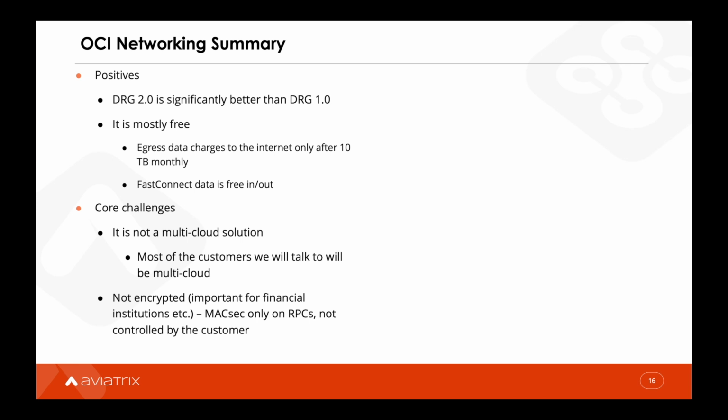Another important element worth noting is that there is no encryption available for you to enable. There are some places where Oracle offers MACsec type of encryption, but this is not something which you as the end customer controls. If you need to implement, let's say, encryption over IPsec, which you control with your certificates, then this is not something which is available in OCI.